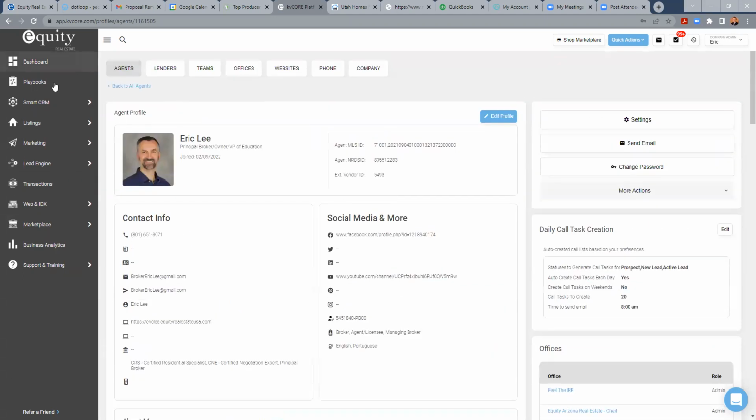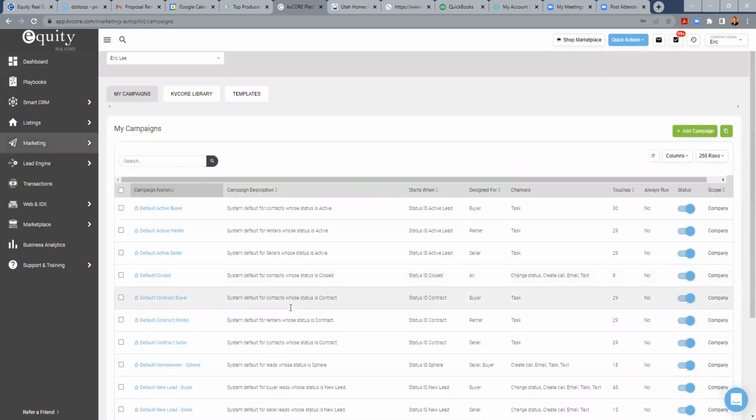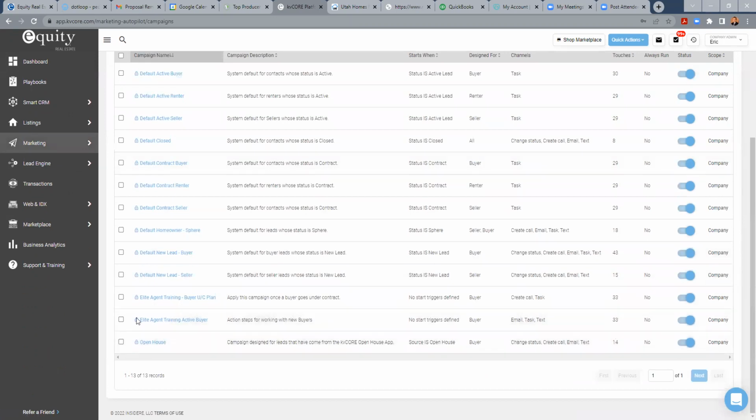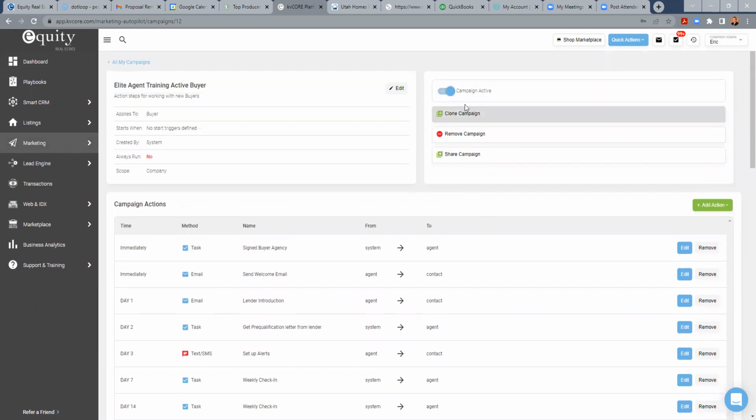So I'm going to jump back to the smart campaigns, and let me show you. Let's say that you don't have a team. Okay, so I wrote this email. But let's say that you don't have a team. Well, again, you can clone this campaign and name it your own personal campaign. And then you'll have the full ability to edit and change all of these.